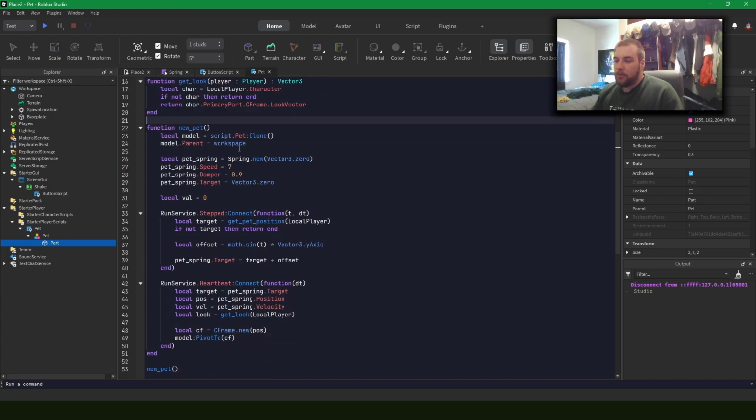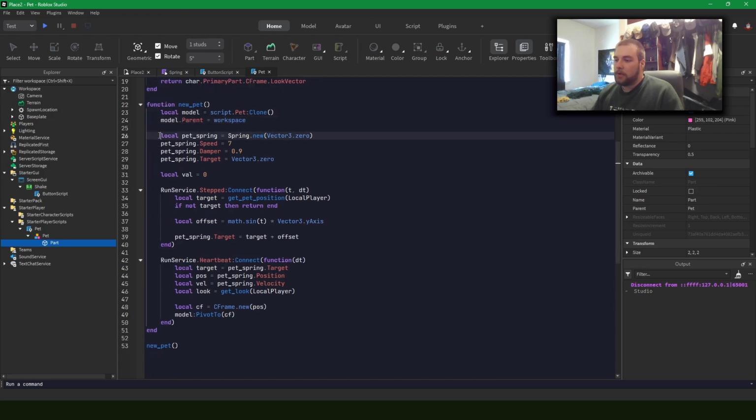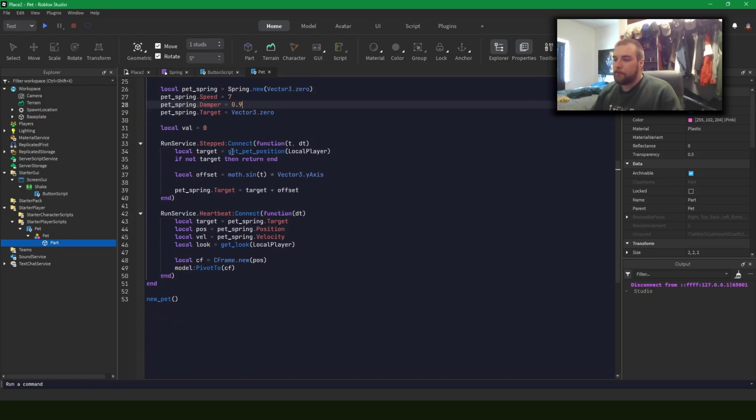This function here will just create a new pet. So we clone this pet model, which is just a pink orb, and we create a new pet spring. It's got a 7 speed and a 0.9 damper. So that means the pet should kind of go beyond the target and come back a little bit.